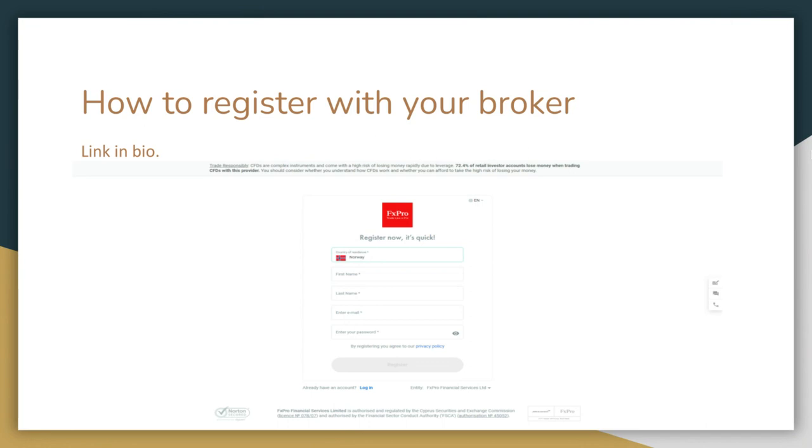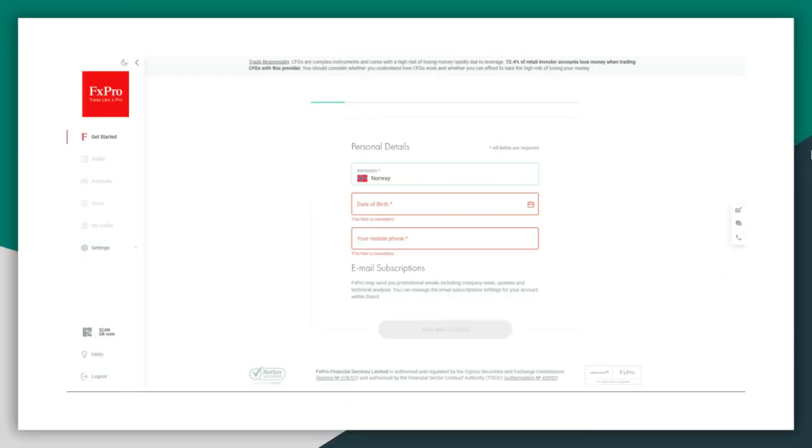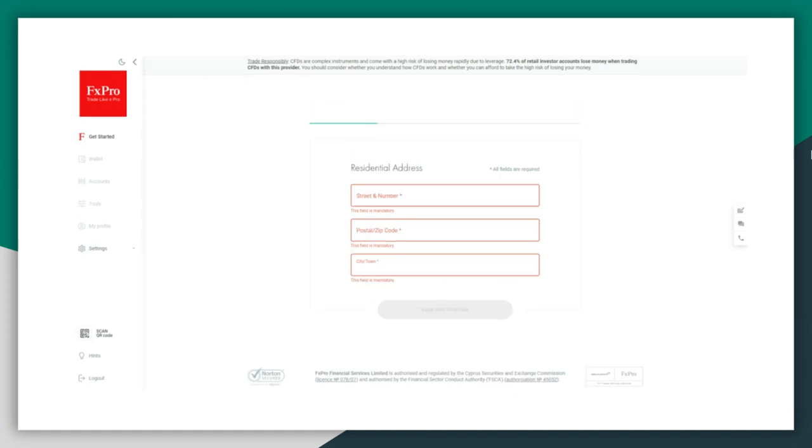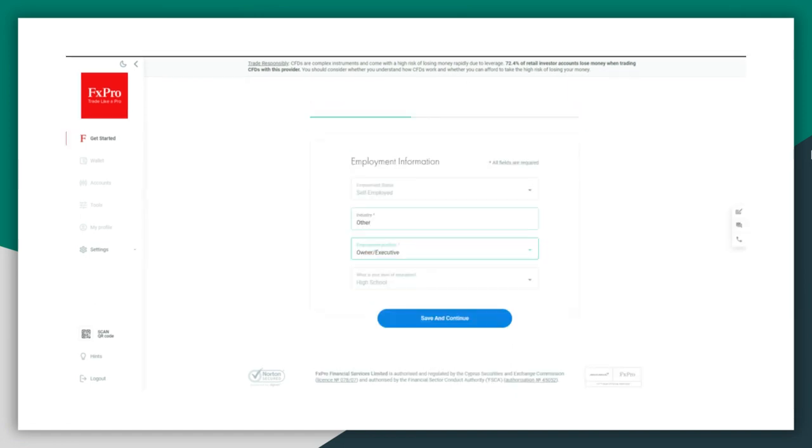Register now. It's quick. Within FxPro, you're going to fill in your name, country, last name, email, and password. Then you have to fill in some personal details: when you're born, your mobile number. You're going to fill in your address, and then there are going to be some personal questions. It's very individual. Everyone has different answers. Fill in everything that fits you.